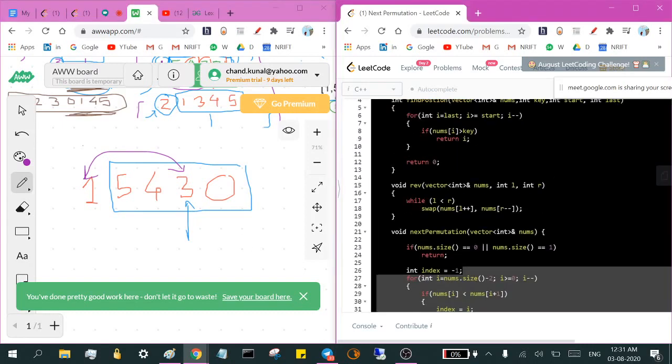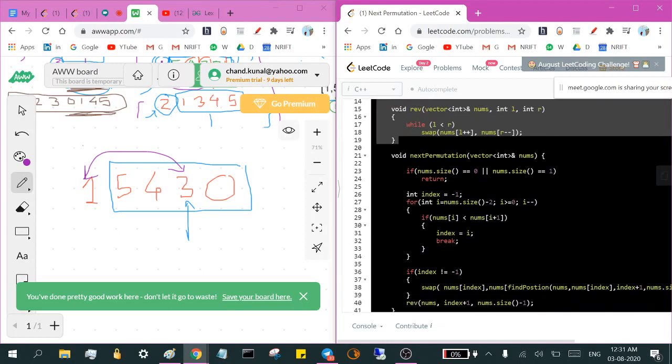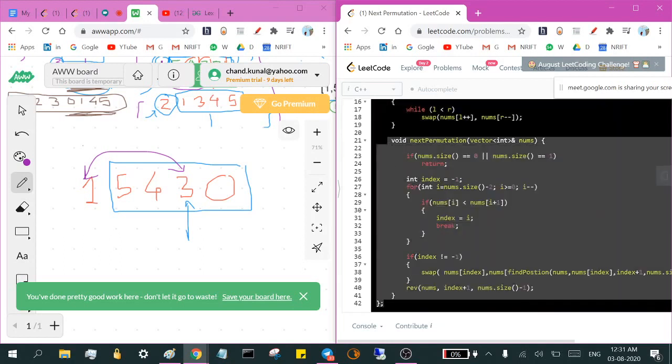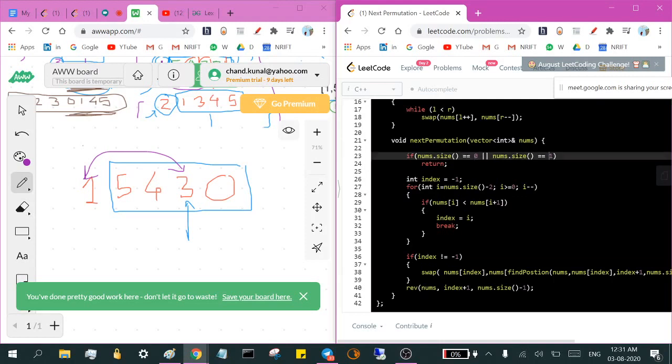Right here, these are the helper functions which I made myself, and the whole logic is right here. Firstly, if the size of the array is 0 or 1, that means no element or a single element, we will simply end the function. It will simply return.